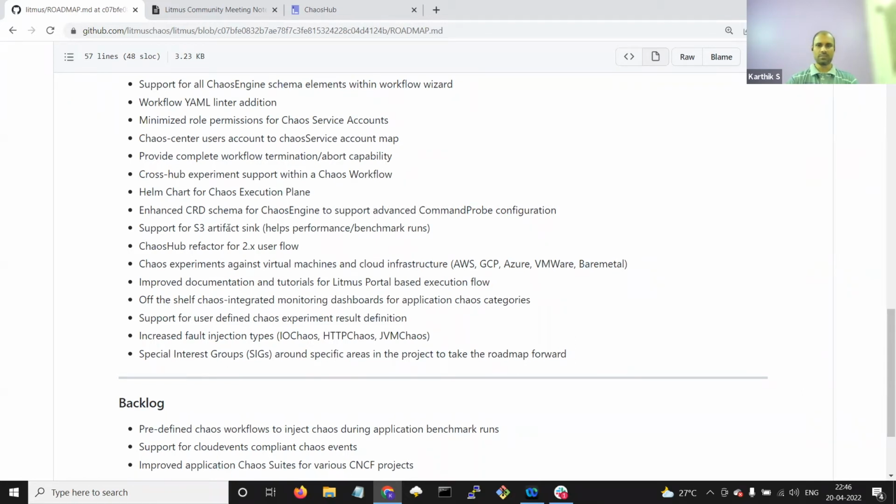The other one is support for an artifact sync. When you're running workflows that are not purely chaos and have some elements of performance benchmarking in them, or maybe you're running some kind of compliance test along with the chaos, you would like to see some of those reports in a particular location, so that you can go browse it and see what happened when the chaos was running. How did the performance change, for example?